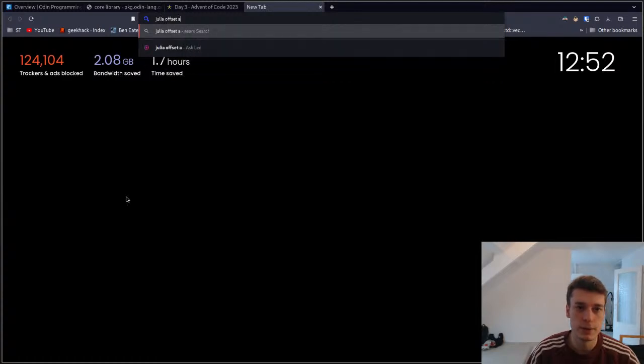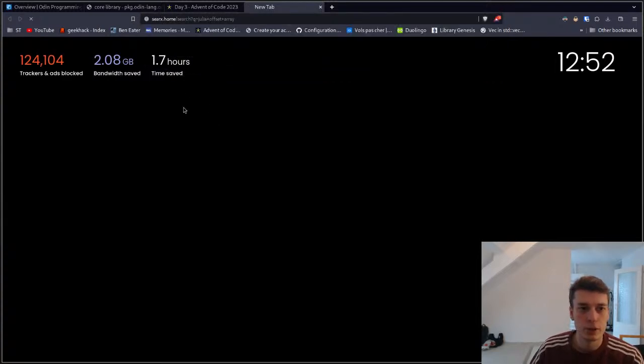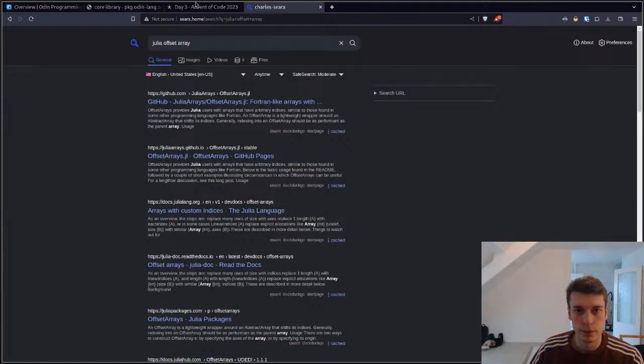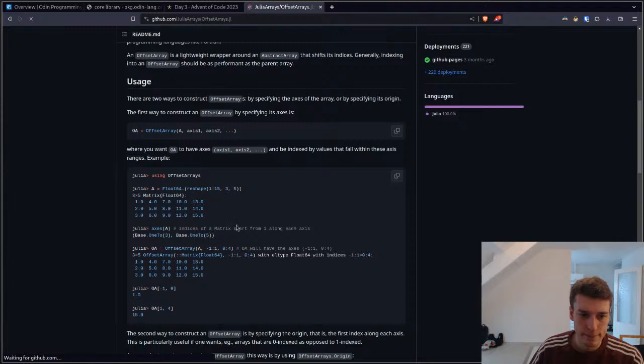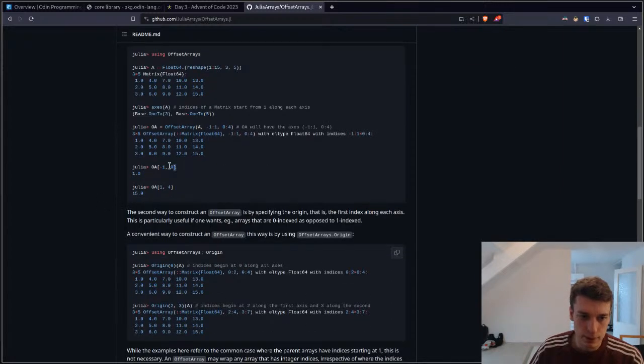Julia offset array. Let's see. Apparently it comes from Fortran. I'm just curious. I know there probably isn't this in Odin, but yeah. And then you do -1. I guess you have a larger matrix, and then inside of this you have... like you say that your offset array is only part of it. Maybe, I'm not sure.